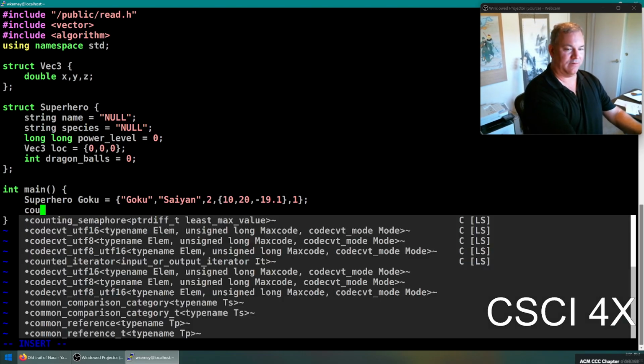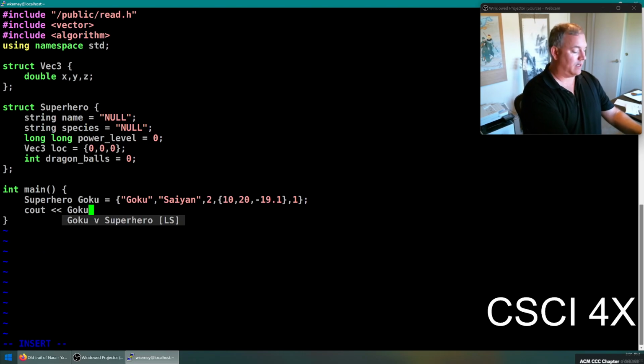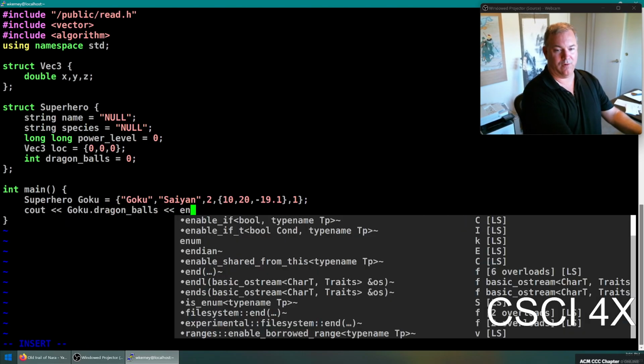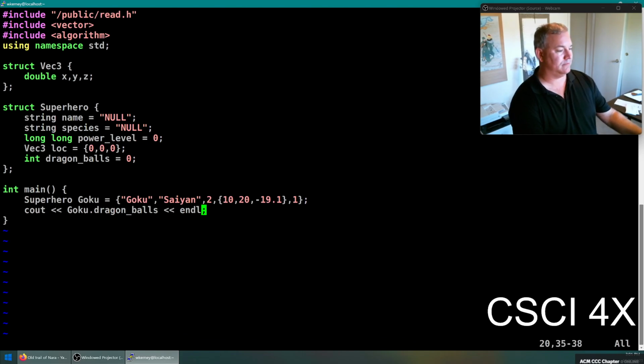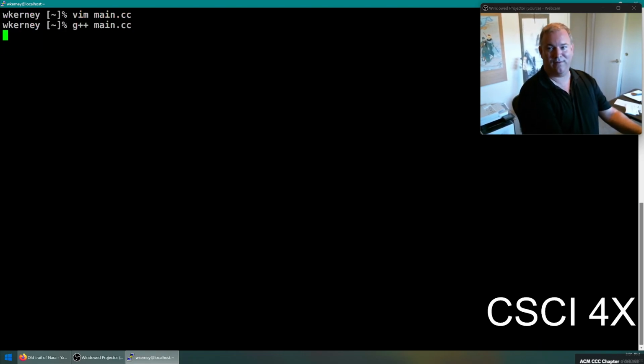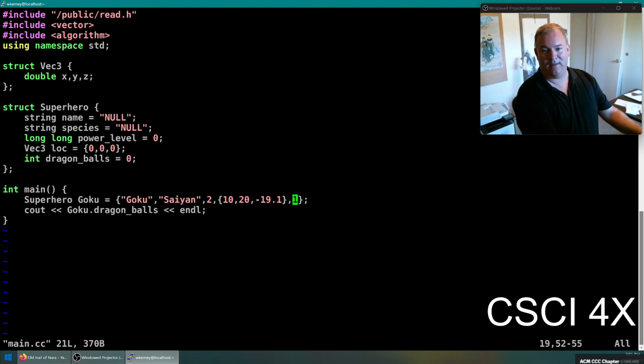Okay. So if I were to cout Goku dot Dragon Balls, what is this going to print to the screen? And I'm probably going to comment out this because it's going to be a lot of typing to work with. Let's find out. Survey says 1. Right there is his Dragon Ball count.